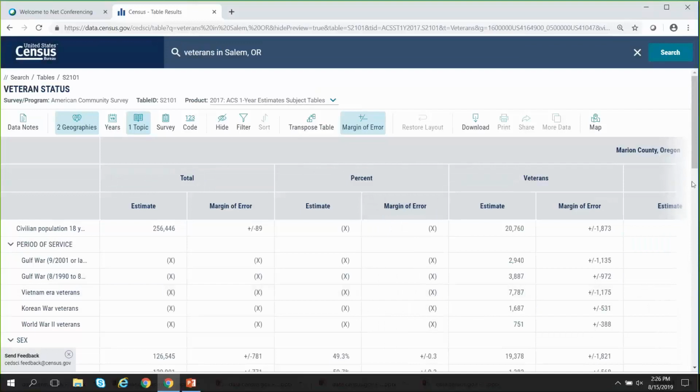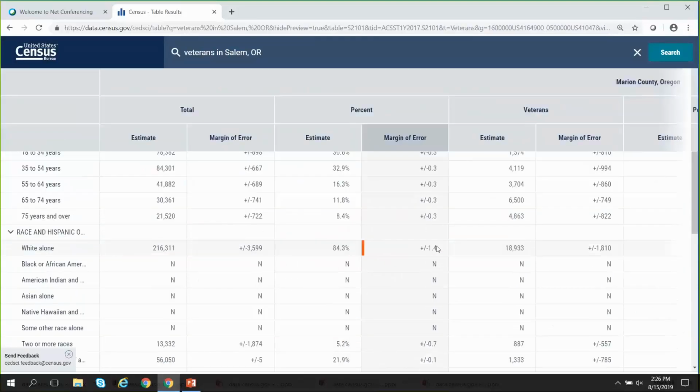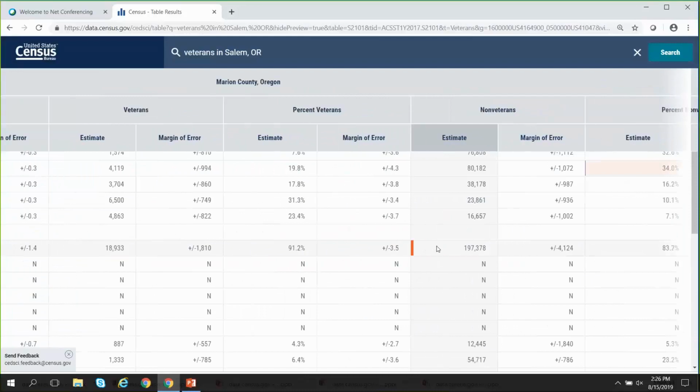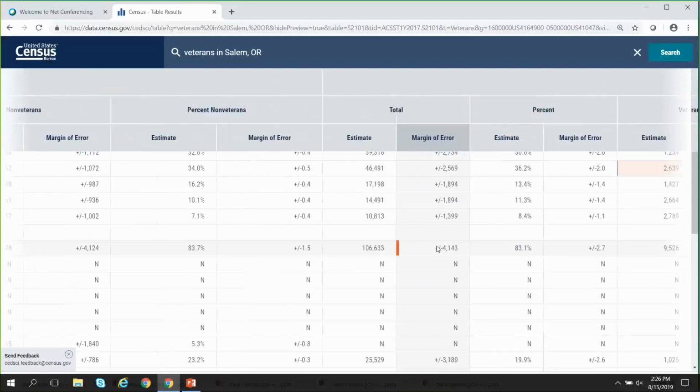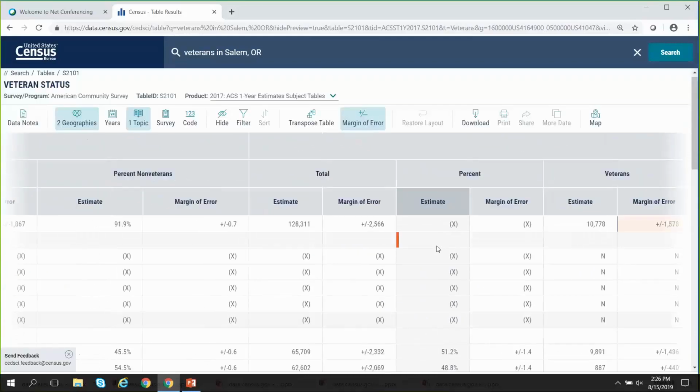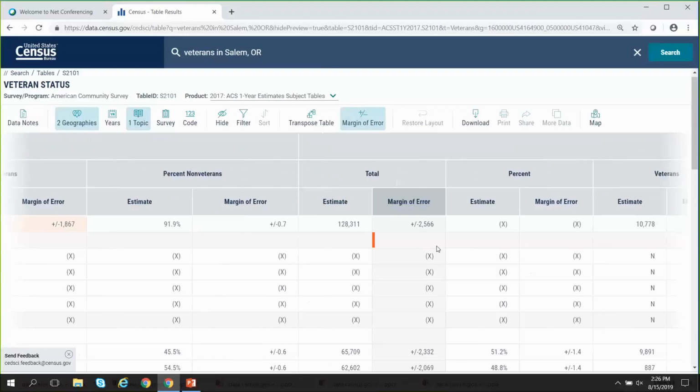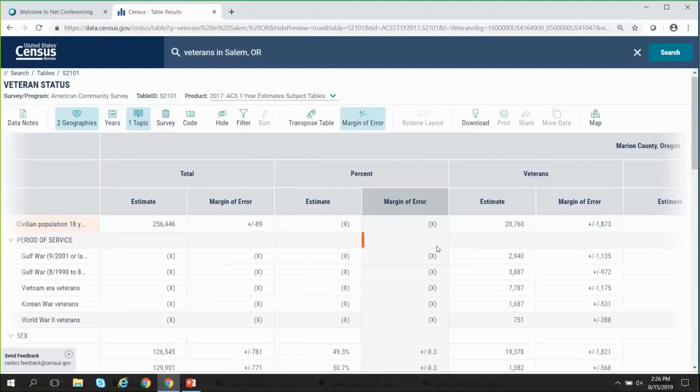If you look to the side, there's a slight fading that indicates that there's more to the right. Some of our tables can be quite big, and this allows you to be able to view things in a way. Also move down or to the right, and you'll see that those estimates are there, as well as Salem, Oregon.